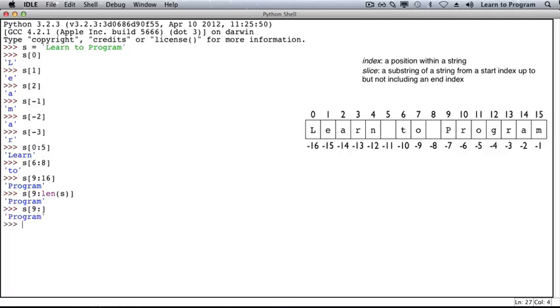The starting index can also be omitted. So for example, we can include a colon and go up to index 8. We can also omit both the starting and ending indices, and that gives the entire string.